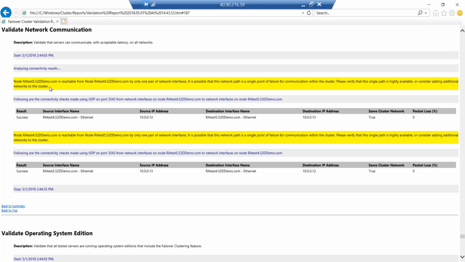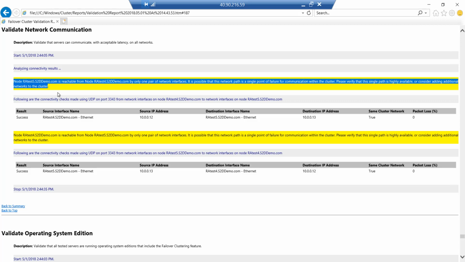And what this is telling me here in yellow is, hey, you've only got one network path between these two servers, and that's not a best practice configuration by any means. You should really have multiple networks. I don't have that here because this is just a test environment. We're just playing with this. In production, by all means, you should absolutely have more than one pair of network interfaces in a cluster. You should have your public traffic and your private traffic completely separated from each other. They should be on their own networks.